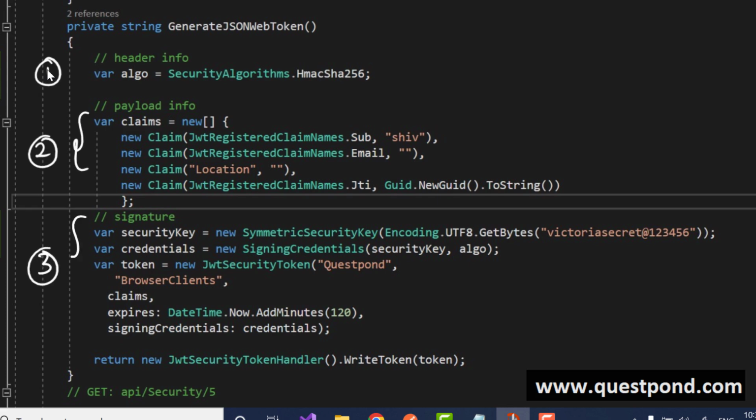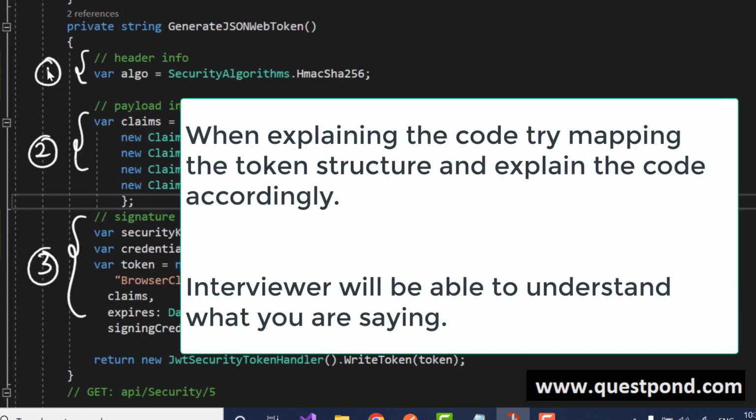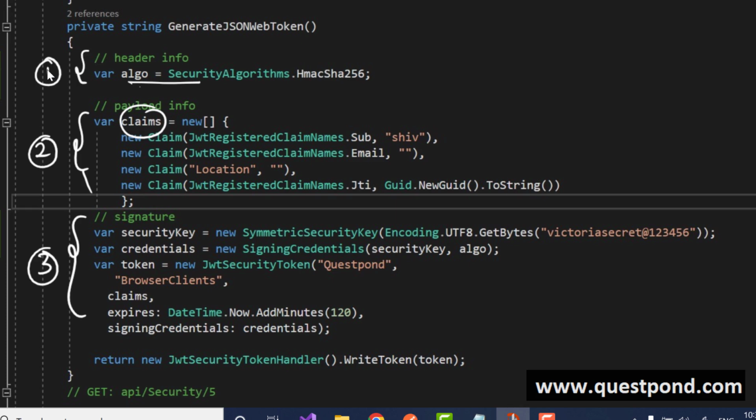So when you're explaining to the interviewer how you achieved creating a JWT token using MVC, you should start by mapping with the JWT token structure. You can see the first thing is we have selected the algorithm, right? Second, we have created a claims object, a claims collection, and we have said what the subject is, what the email is, and then if you want you can also add things like is admin is true and so on, right?